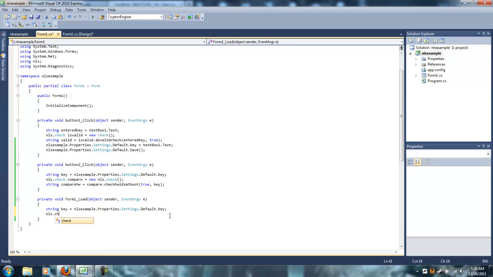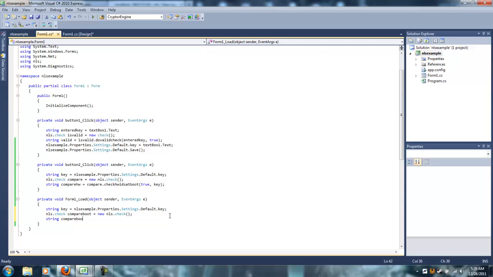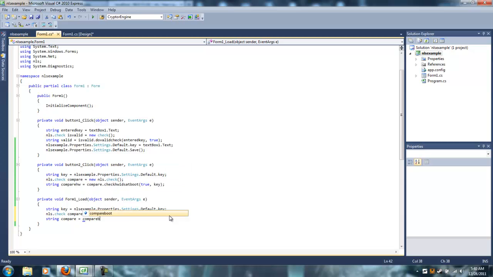NLS dot check compare equals compare boot equals new NLS dot check string compare equals compare boot dot check hardware IDs at boot, and this time we're going to type false because we want to use our own messages, and the key is going to be the key we just described in the string.